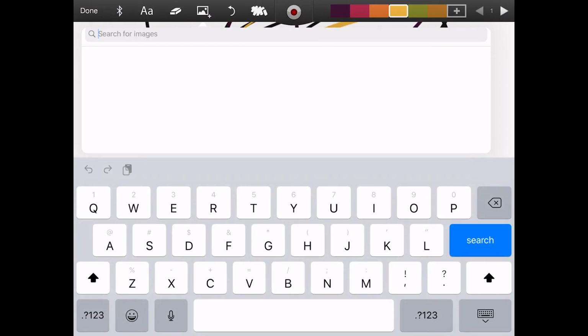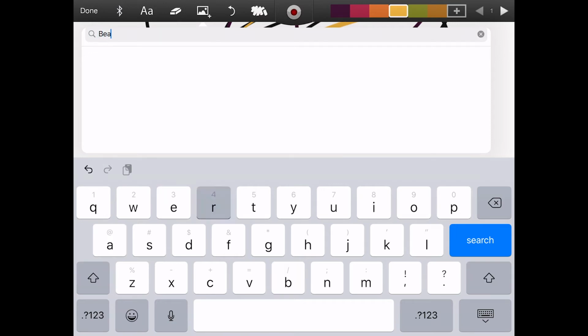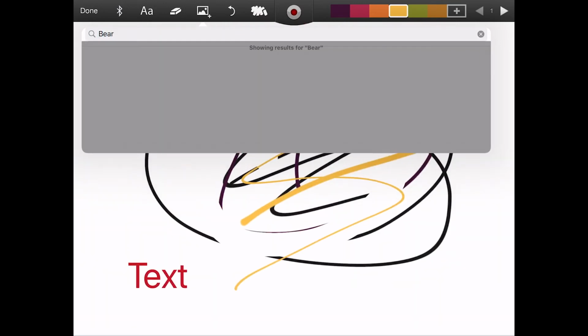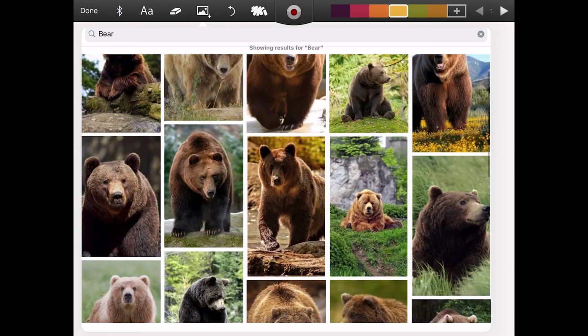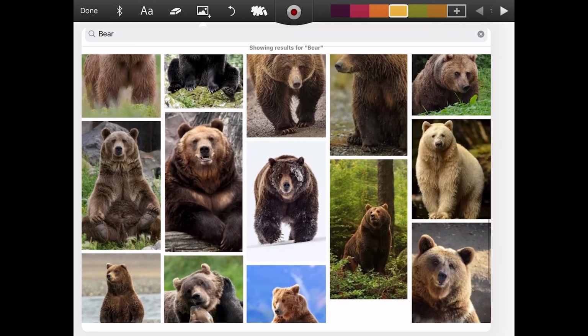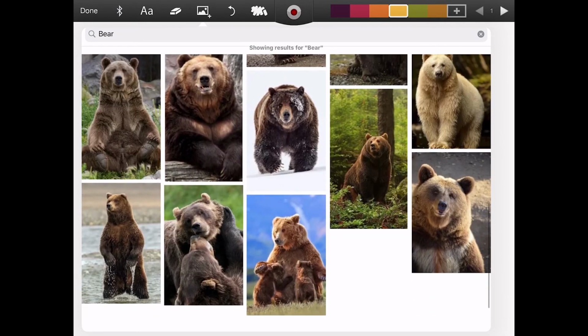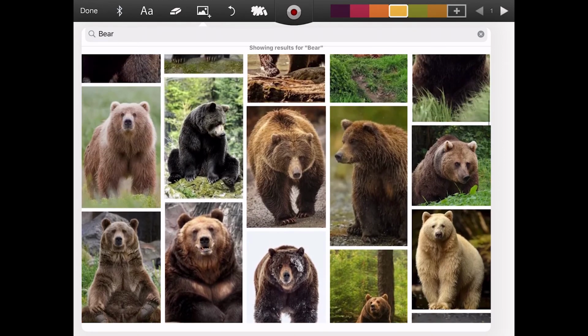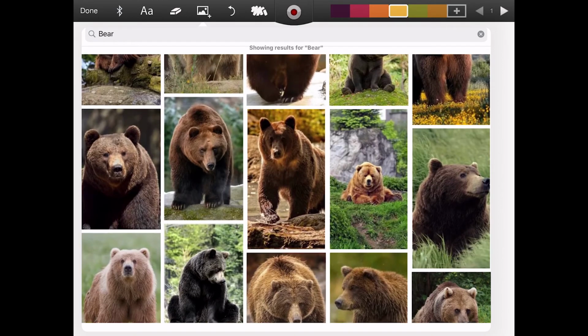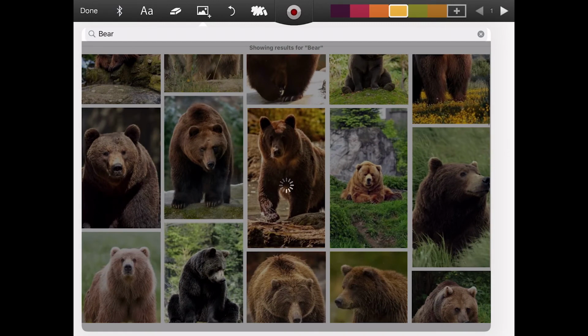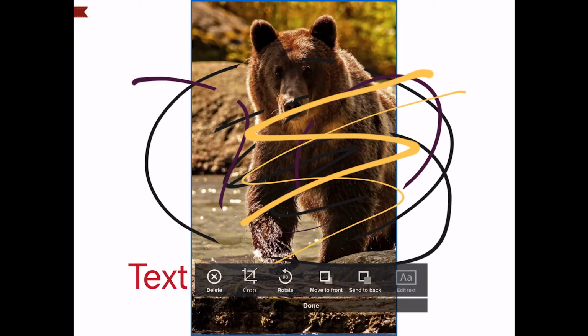So once it comes up, you can search for images. Let's see, I want to search for a bear. So type that in and click search. And pictures of bears will pop up. And then I can choose one. And let's go with, I really like this one. This is a good one. So tap it and it'll place it on here.